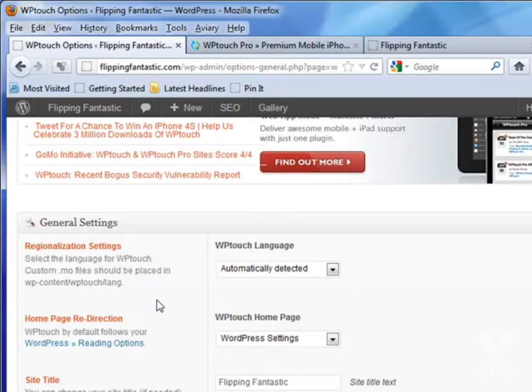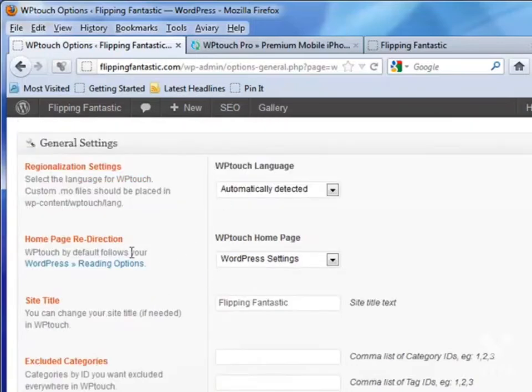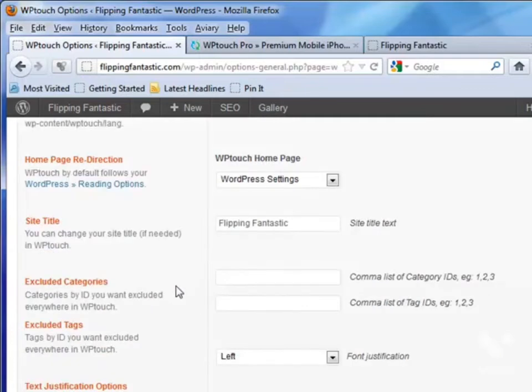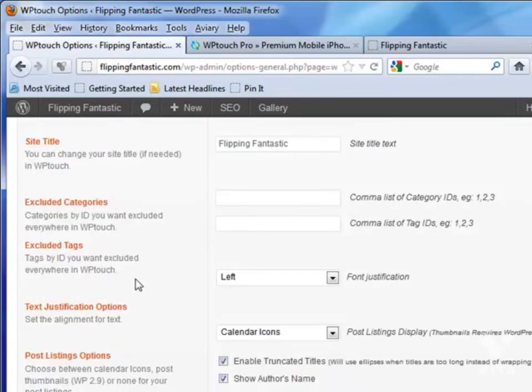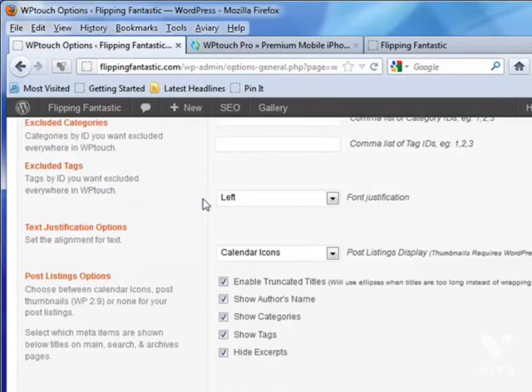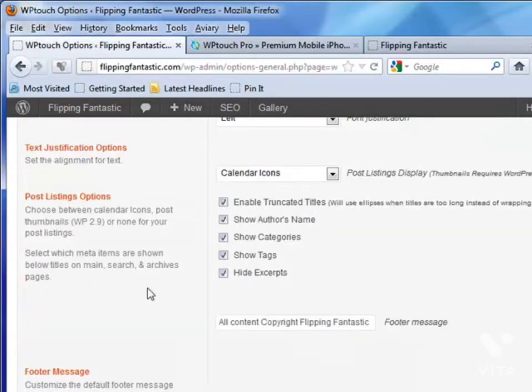It'll default to whatever language and home page, it will follow your reading options. In the settings, you can put your title. You can exclude stuff, tags and categories. You can justify the font left or full. Here's some icons. I have these all clicked by default.